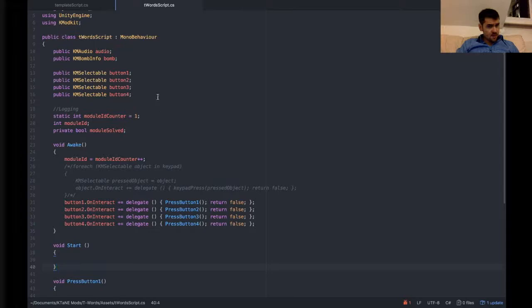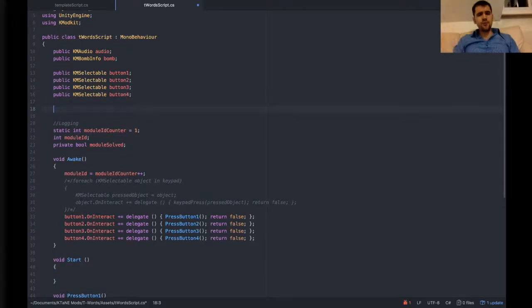So to avoid that, you can use a different object. Instead of using a KM selectable object, you can use what's called an array of KM selectable objects, or an array of anything.